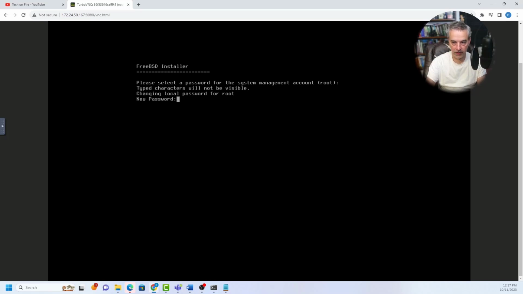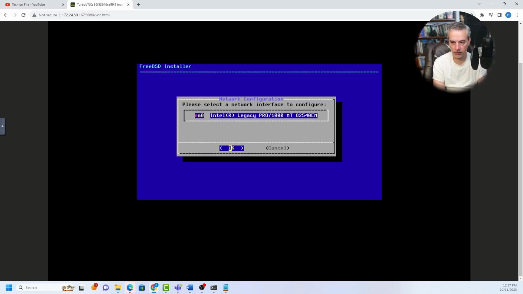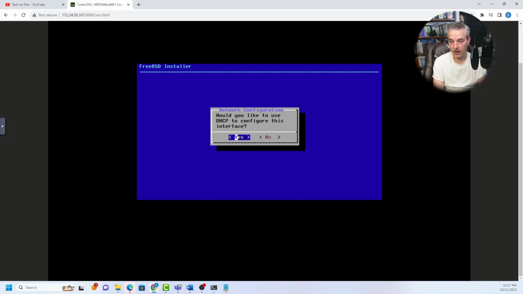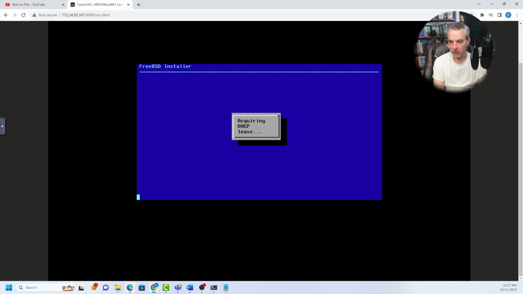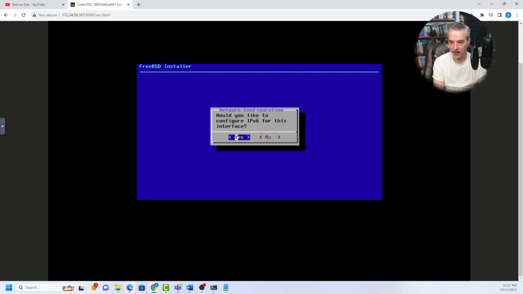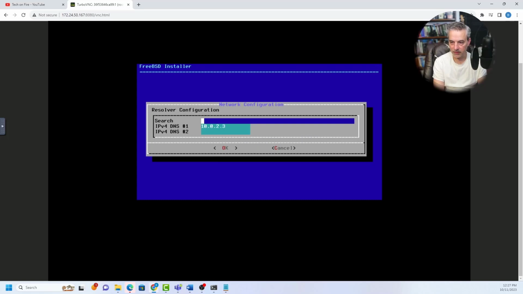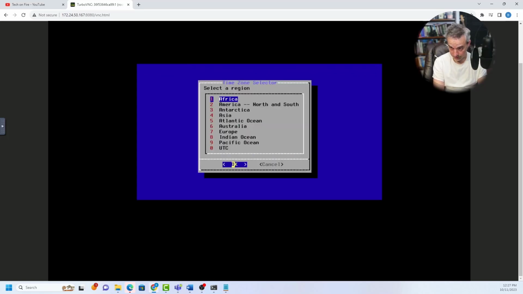So after the installation kind of goes through its thing, you're going to put in a password. For this one, I'm going to put in password 1 and then type that in again. It's super secure. And select this network interface, and I'm going to use IPv4. Let's see if it'll get an IP address for this particular VM. And I don't need IPv6, and that's probably okay.